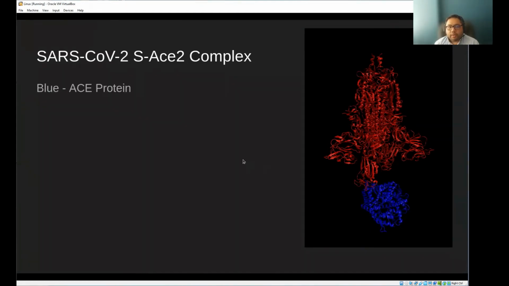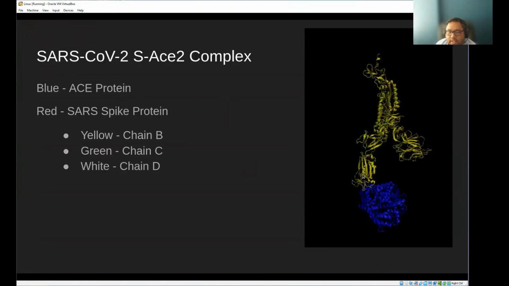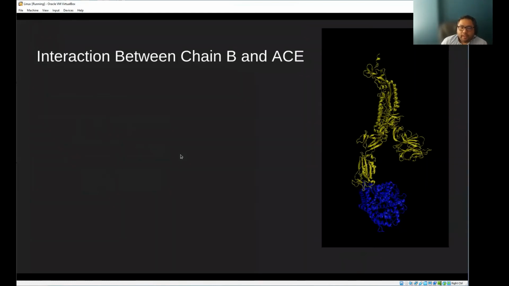Oh yeah, I forgot I labeled it all for everyone. So you can see there. If you look at the spike protein, it's actually made up of 3 different chains. They all do the exact same thing, where the chain will connect to the ACE protein of the human cell. So for this instance, the yellow chain is chain B, green was chain C, and white was chain D. But I wanted to look at the chain that's actually connected or interacting with the ACE protein, so the SARS-CoV spike protein that's actually interacting with the human cell itself.